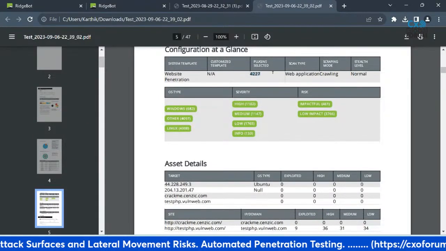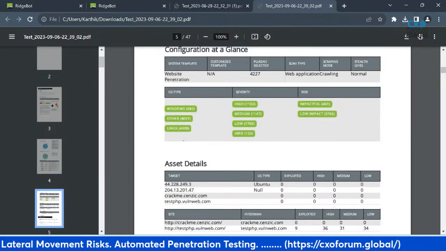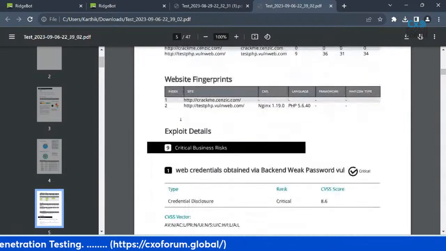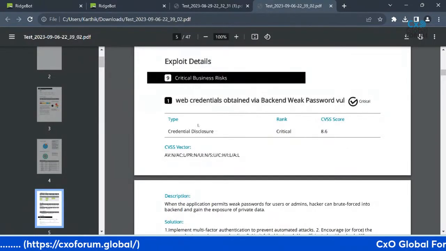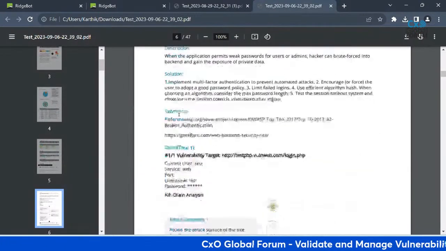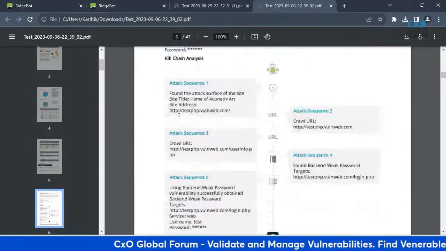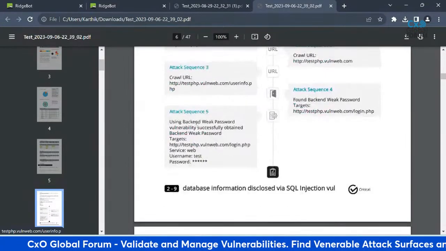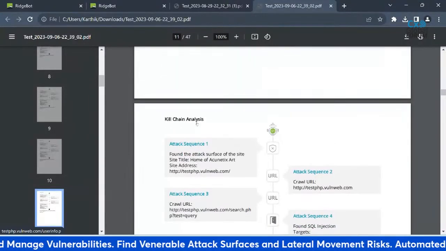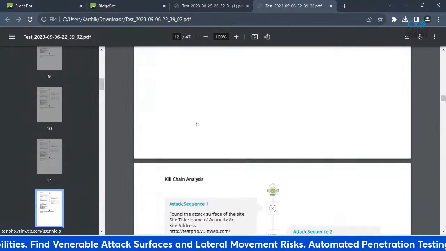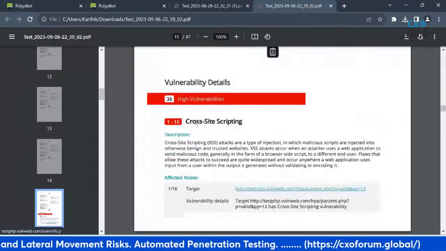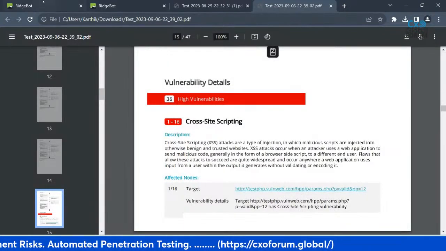It will show you how many plugins have been run, what the OS types are, whether Windows, Linux, or other, severity, asset details, sites, website fingerprinting, and exploit details itself, like the credential type, CVSS score, references. The amazing part is the kill chain. It will show you how it has been successfully attacked and give you the information. So it's completely ready for you. You just give the details, relax, and then pull out the report. So you can do every single thing with this one.